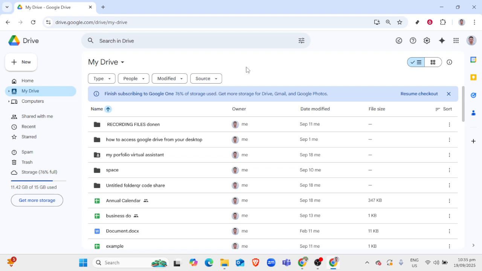Let's dive right in. First, open your preferred web browser and navigate to the Google One homepage. Once you're there, look for the Storage option on the left-hand side of the screen under the Google One Apps interface. Click on that, and you'll be directed to a page that highlights your current storage usage and subscription details.